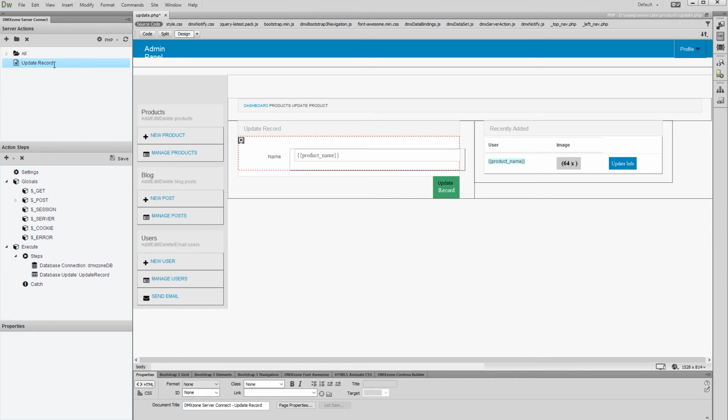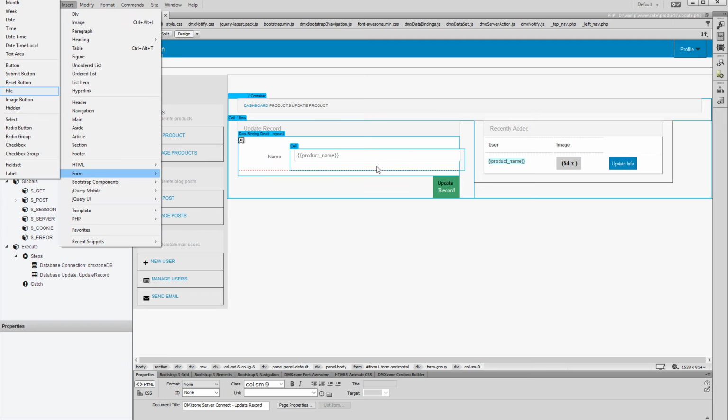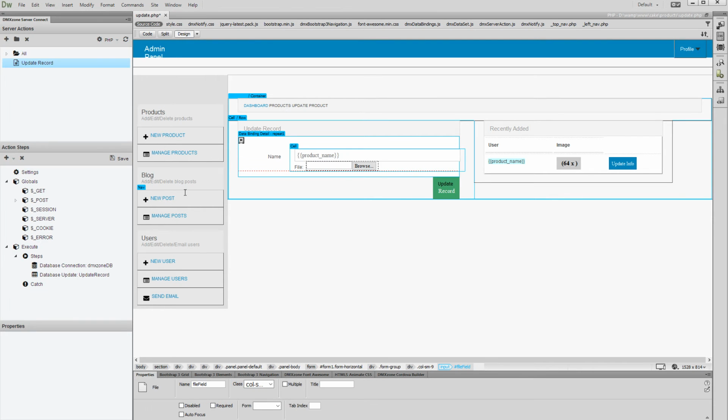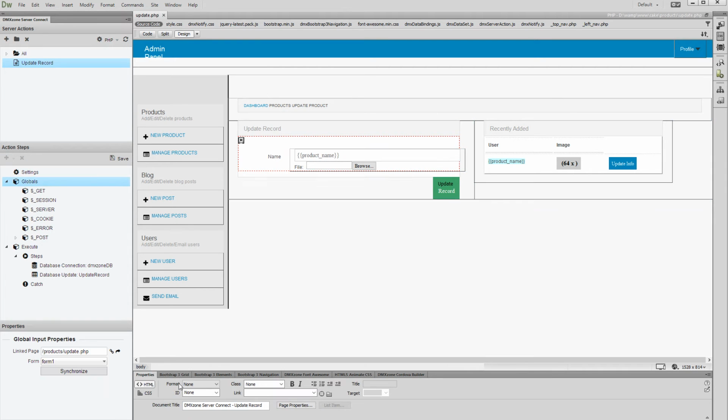Now we want to add a file field in our form in order to be able to update also the files on our server and their names in our database. Click inside the form on the page and add a file field. Let's change the default file field name. Save your page, select Globals, and then click the Synchronize button. Now, the new file field is also inside the Global Variables list.